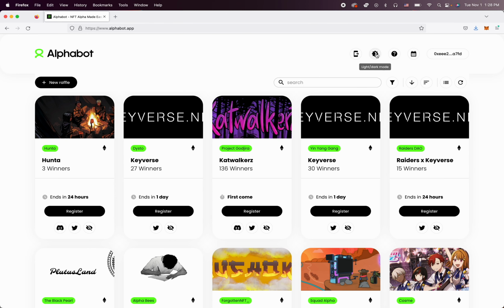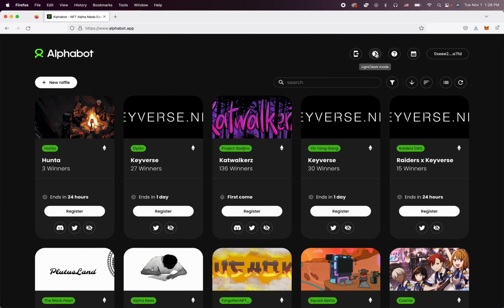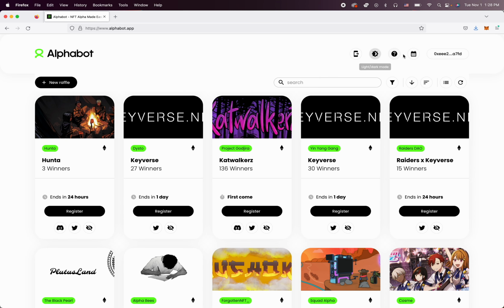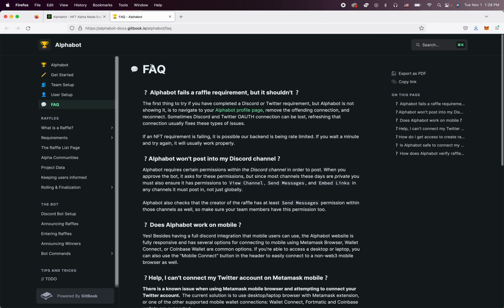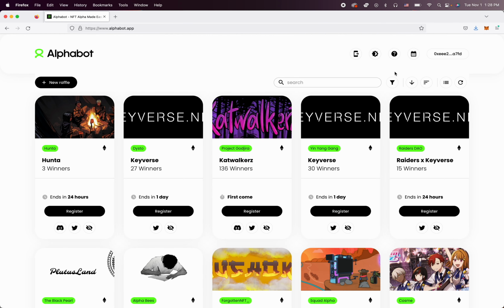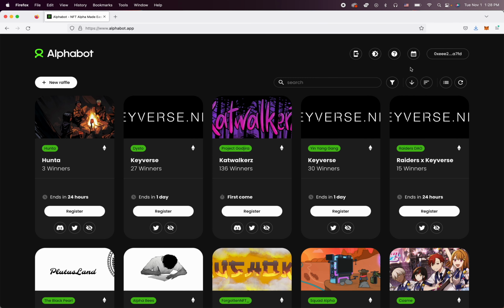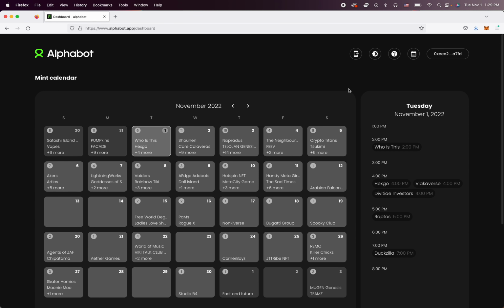Now, you've got a button here by which you can switch between light and dark mode. You've got a help button here, which opens up our FAQ and our documentation in case you have any questions. And of course, you're always welcome in our Discord as well in case of questions. And this button here takes you to our mint calendar.